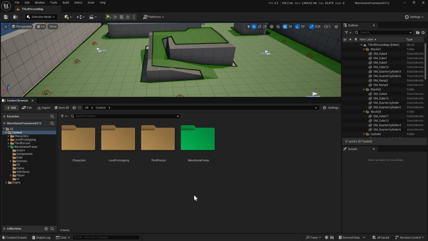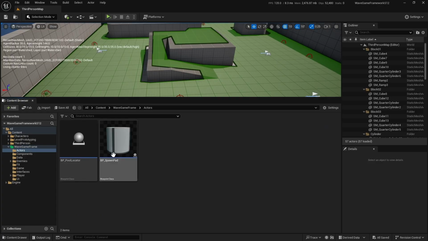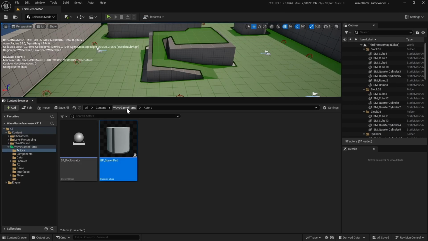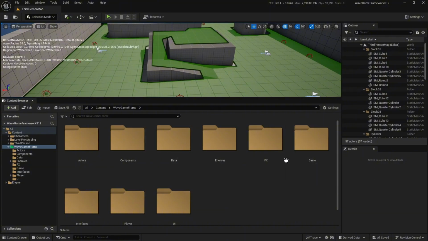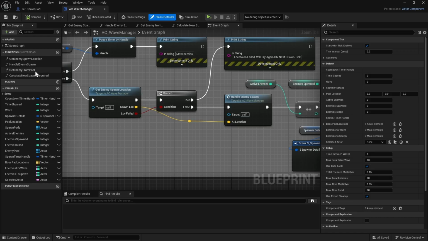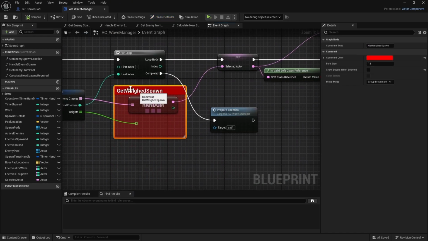Today I want to go over a few of the functions and events that we may have skipped in this tutorial series before I go ahead and get this project cleaned up. I know one thing we skipped was inside of our spawn pad, doing some logic to make sure we're not stuck. And another thing we skipped was inside of our actor component for our wave manager. We did not make this function yet.